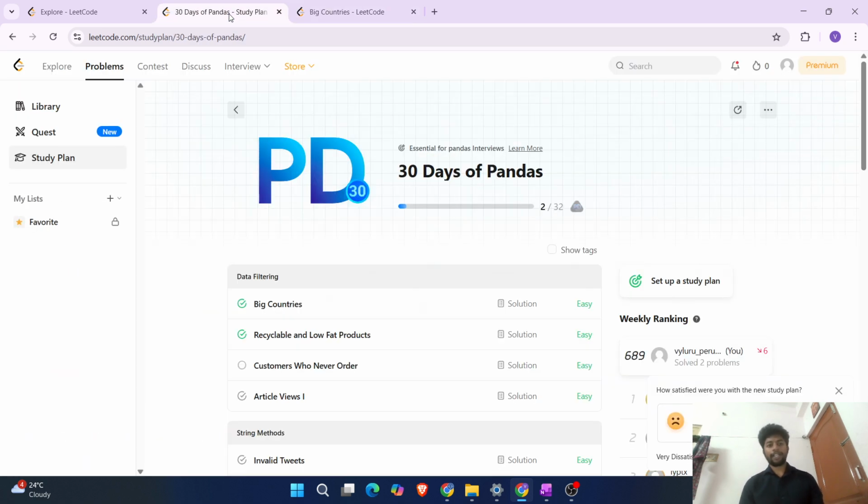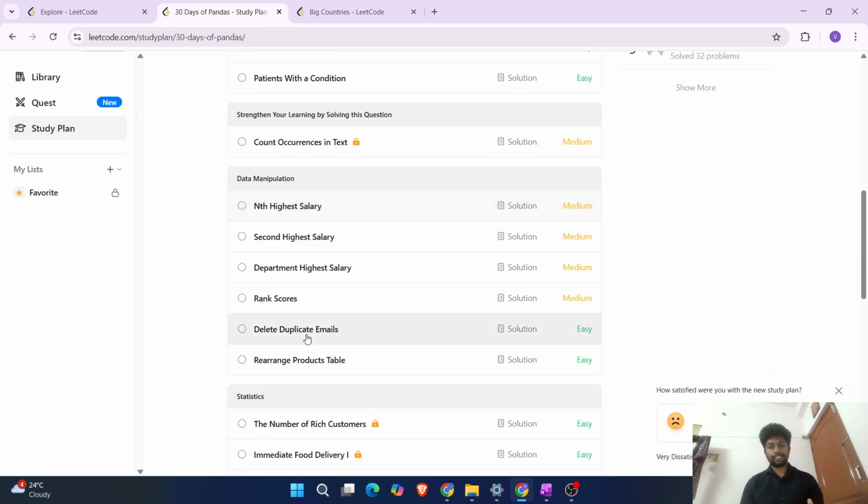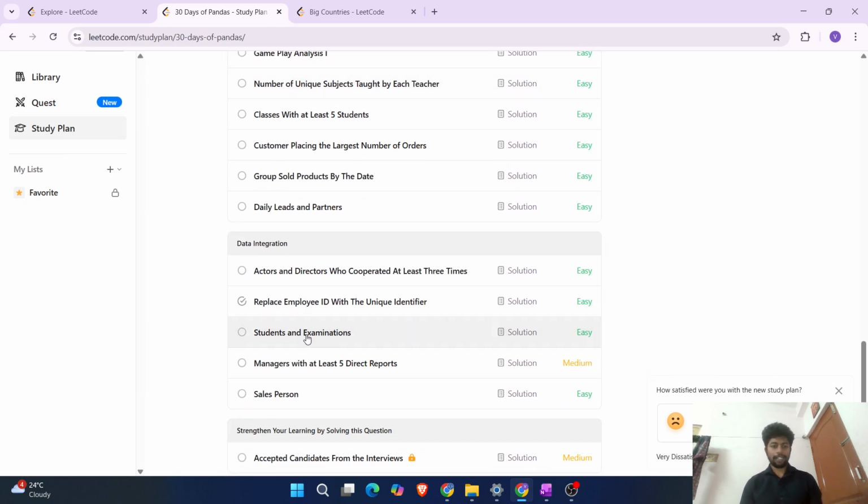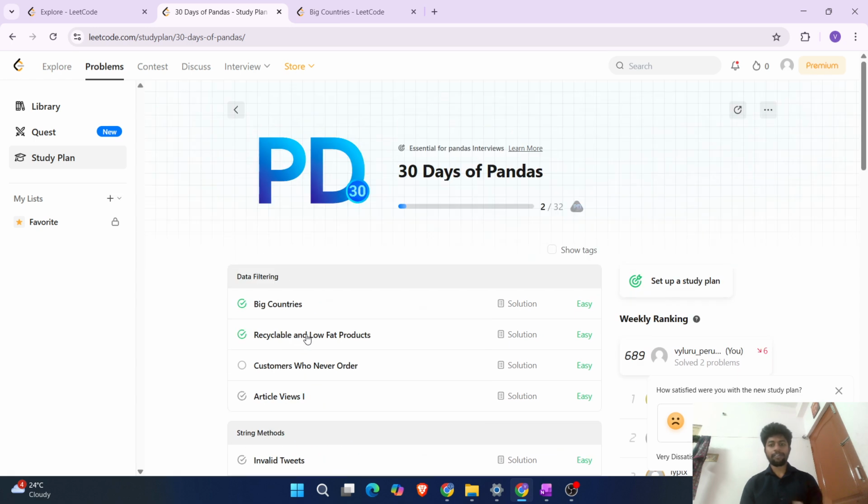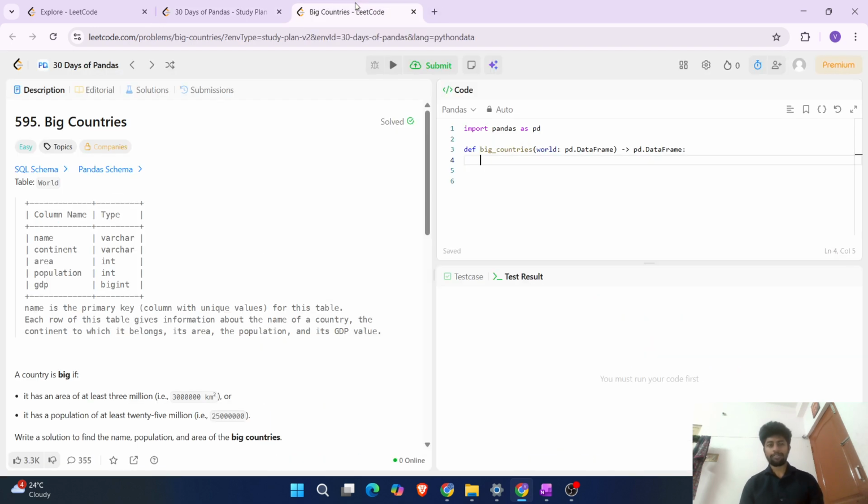So LeetCode created a series of questions, like 30 questions, that cover most of the scenarios. I won't say every scenario, but most of the scenarios. There is a famous rule, right? The 20-80 rule. With 20% of the efforts, you can achieve 80% of the results. In the same way, if you solve these 30 questions, it definitely gives you an edge, and you'll feel confident before appearing for any interview. So okay, let's solve this.